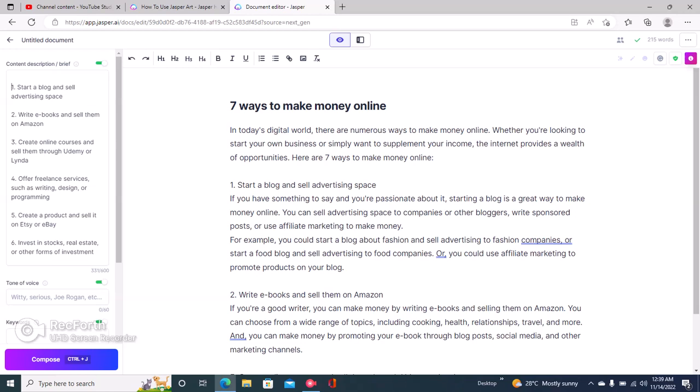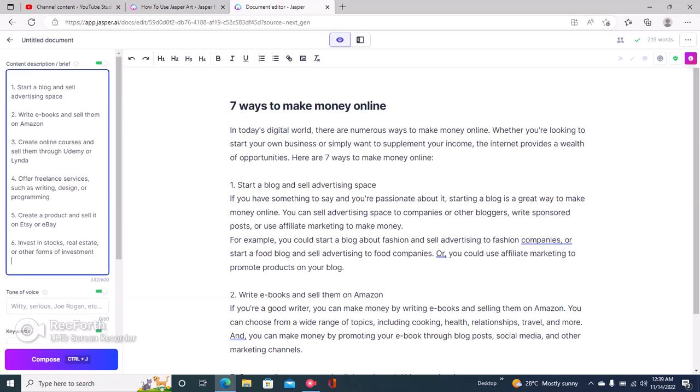And since you already have an outline here, Jasper will follow this outline. But of course, you can still edit this so you can add point 7, point 8, just to make your article or your blog post much more robust.